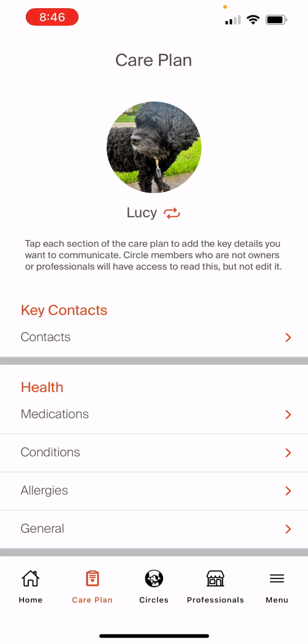It's worth noting that while it's designed as a proactive way to encourage clients to share key information, you as a professional can also add information and maintain it over time. So it becomes a true two-way communication mode as you have direct access to a pet's care plan at all times. As we move to the next tab along the bottom, we'll see circles.